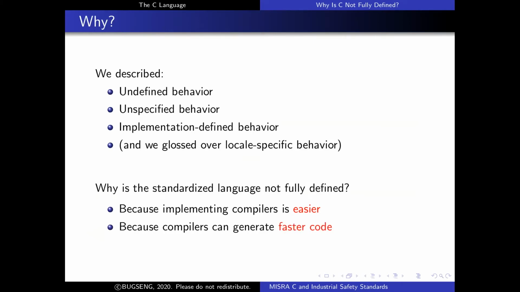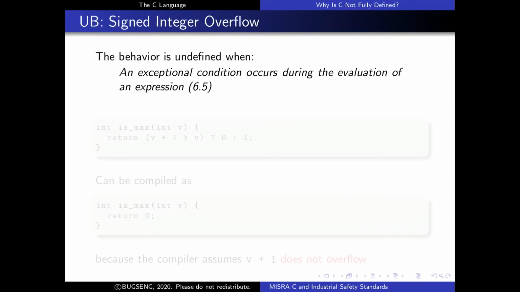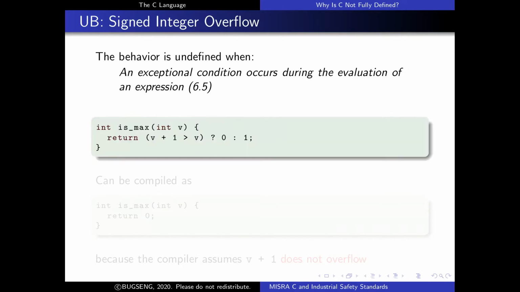And most importantly, because implementing efficient compilers, so compilers that generate fast code, is much easier. So let's try to understand why this is the case. Another undefined behavior is when an exceptional condition occurs during the evaluation of an expression. For example, an exceptional condition is overflow in the computation of a signed integer. So here is an example.